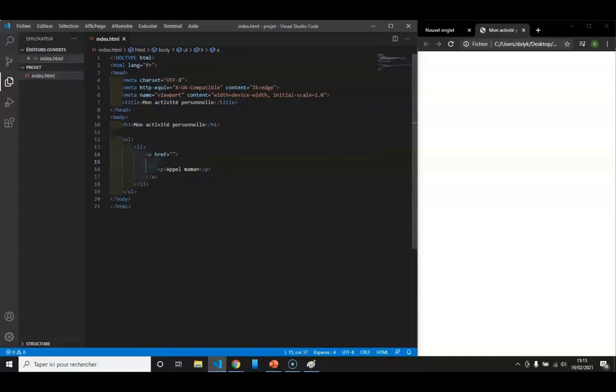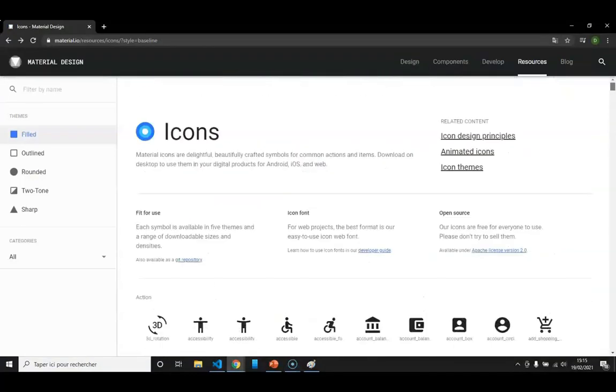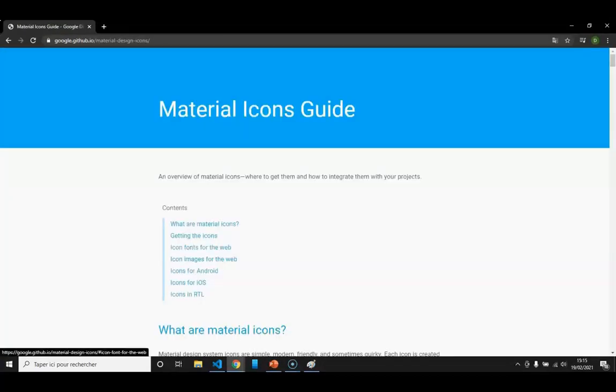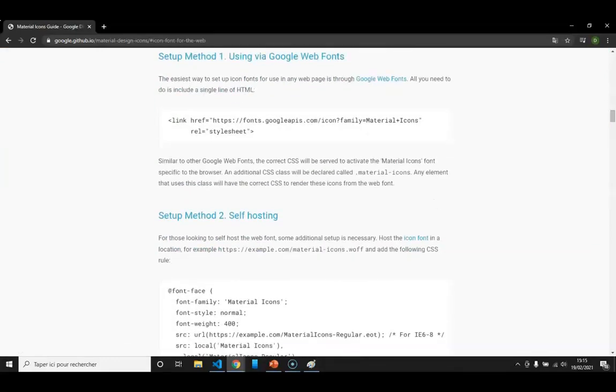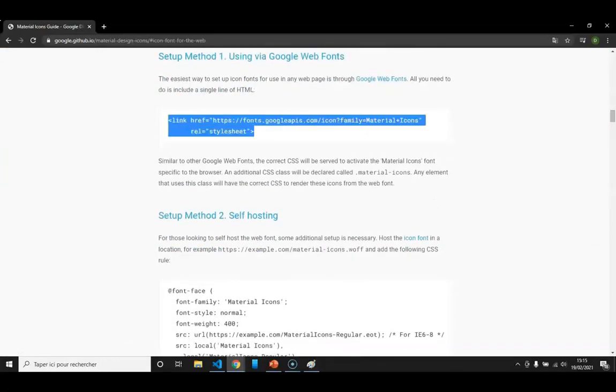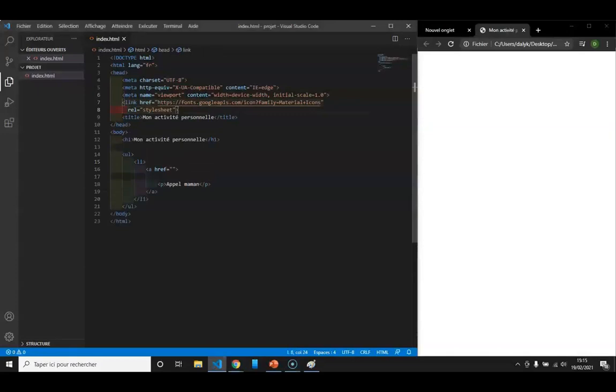To choose our icons, we will go to the Material Icons set. In this set we have quite a lot of icons in self-service, as you can see. We're going to click on developer guide and on icon font for the web. I'm simply going to copy this link to be able to use our icons.